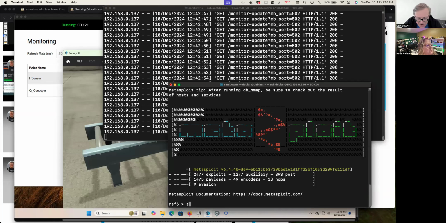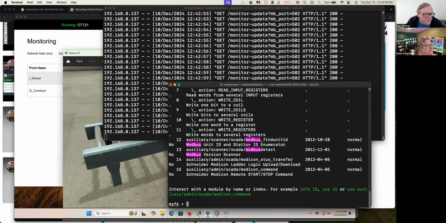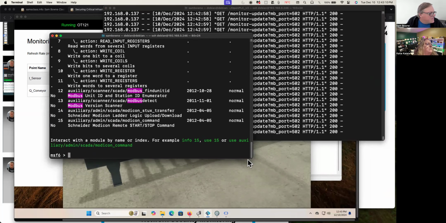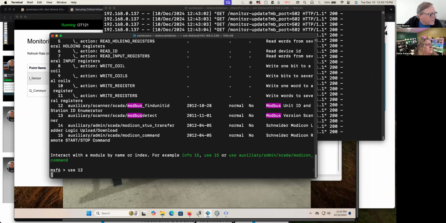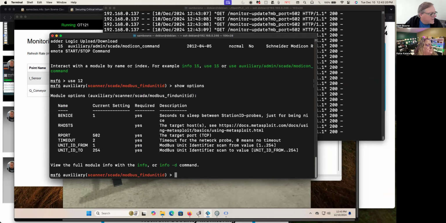So now, again, I'm going to search for Modbus attacks. And there's a bunch of them. And the one I want is to find unit ID, which we used before. And that's going to be number 12. So I use 12 and show options. The only required thing is the R hosts. So I set R hosts to, I assume, the IP address of our factory, yep, which is that number we made note of before, 192.168.0.137.